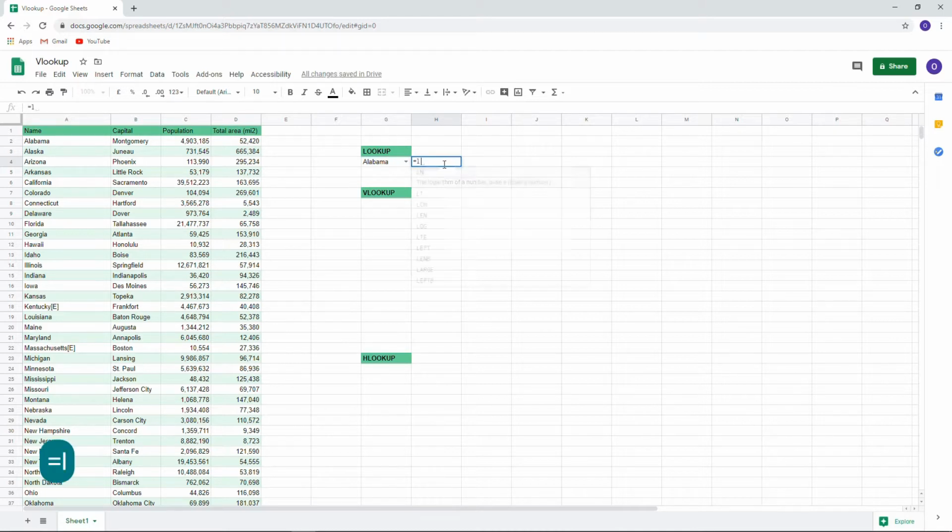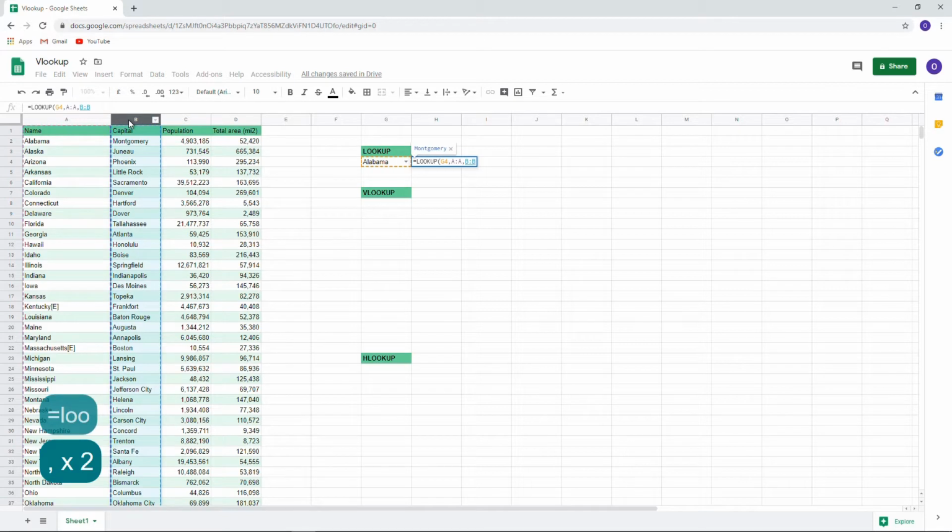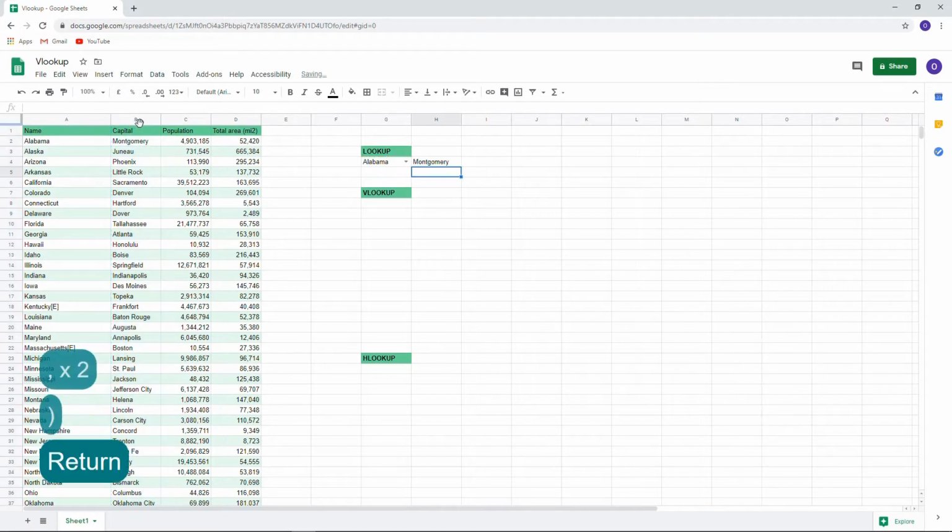=lookup, open parentheses, and click on Alabama to the left, which is the search key, comma, click on column A for the search range, comma, and click on column B, which is the result range, and close parentheses. You can see that the capital for Alabama is Montgomery.